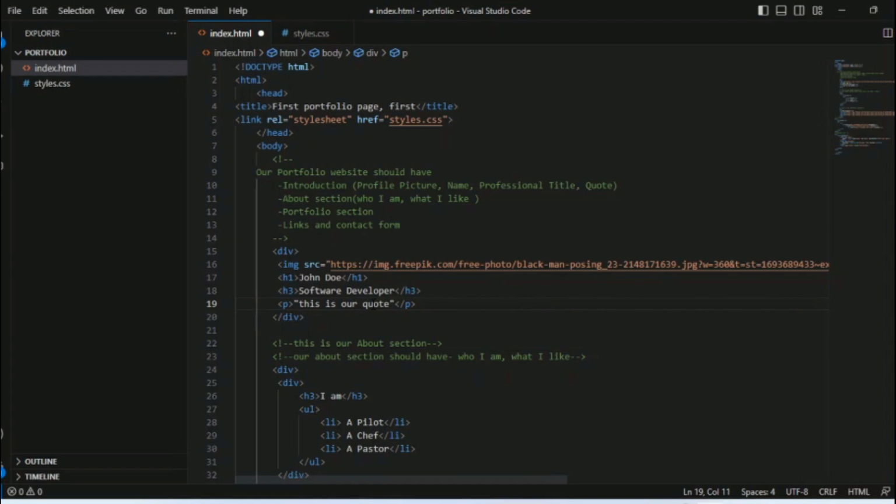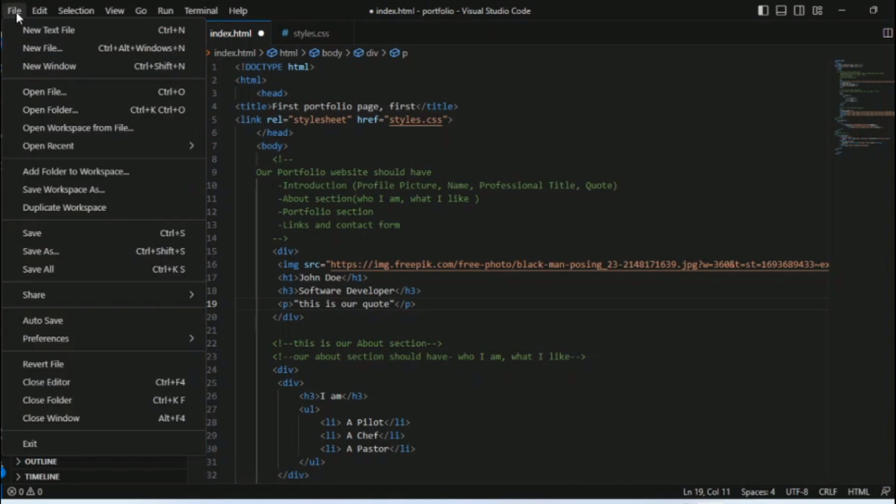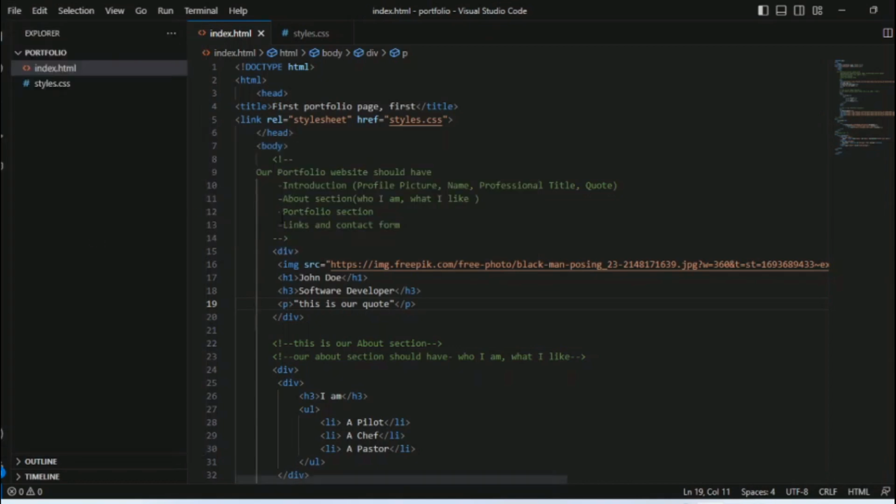Okay, so since we have hooked it up, don't forget that anytime you see the white dot up there, it means that you have not saved your file. So let's go ahead and save the file, or just press Ctrl and S at the same time. Okay, so now our style sheet has been added to our HTML. Let us also see how we can make use of our style sheet.